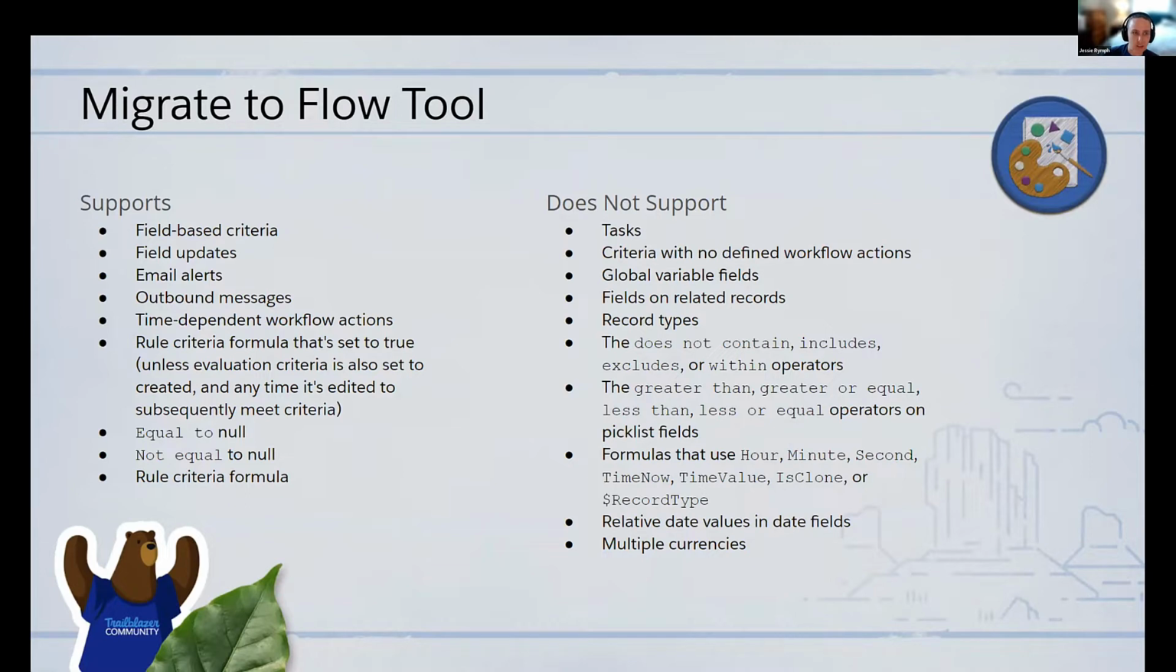Field-based criteria, field updates, email alerts, outbound messages. I don't even really know what those are. Some developer thing, outbound messages, right? Time-dependent workflow actions. We'll see how that works. So rule criteria formula set to true.